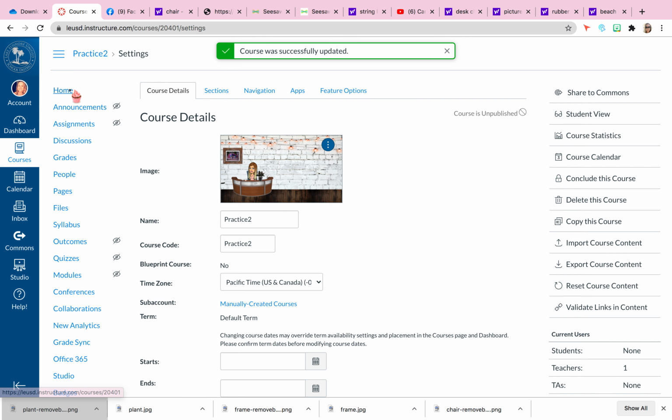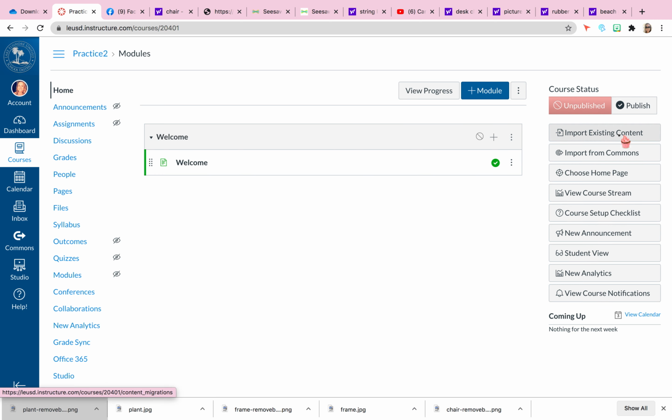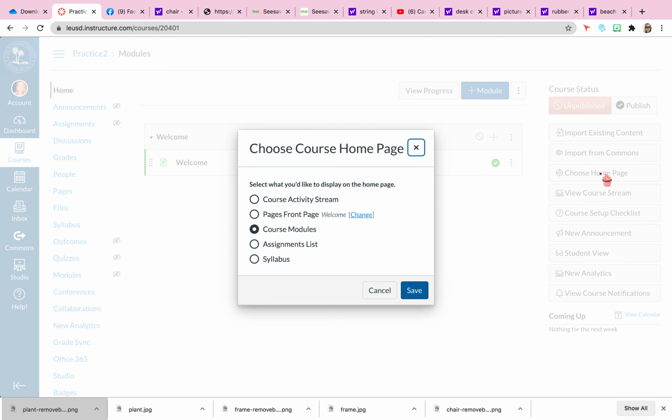Okay, so when I go home, good, that all looks good. Choose home. Over here on the side, I think it's this one, yeah, choose home page on the right here. And then you want to click on use front page. So pages, front page. That way your home page is the one that you put your picture on. So then click save.